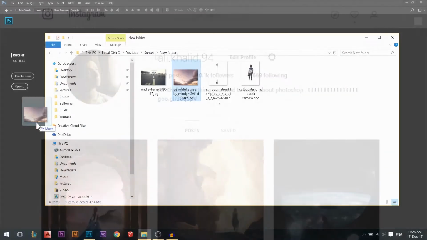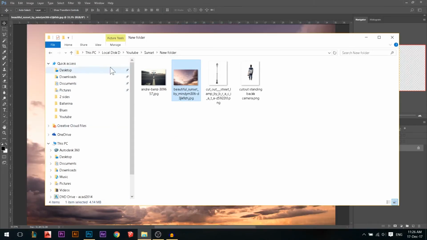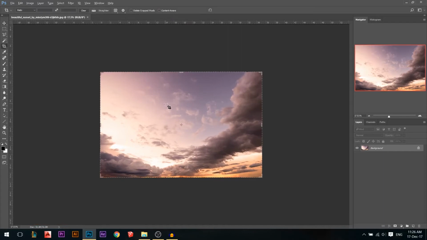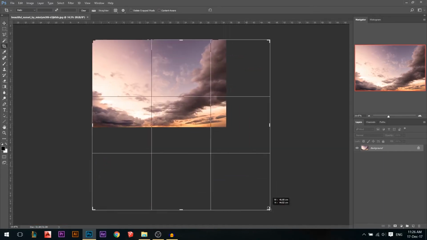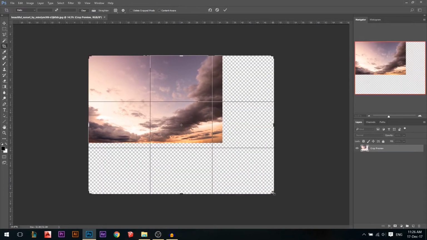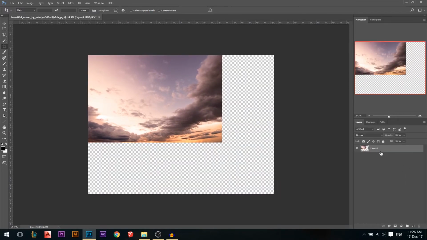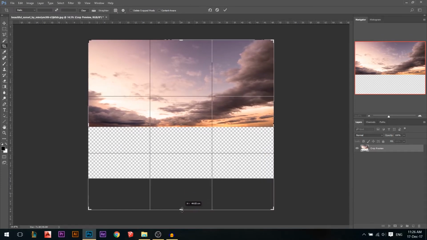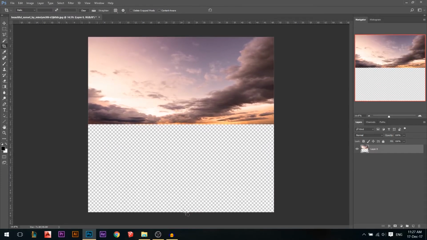Okay, we'll start our tutorial by dragging our first photo. These photos are gonna be available in the description. For this photo, I'm gonna crop and increase the size, something like that. Then I'm gonna hold my first layer, press Ctrl and T, and stretch it out. Then I'm gonna crop even more.